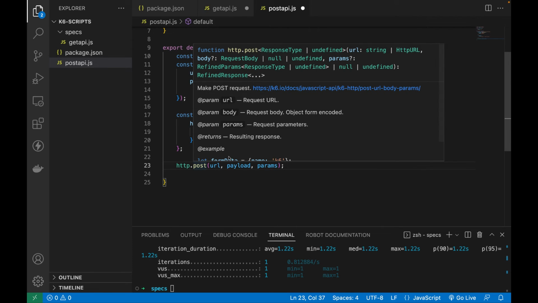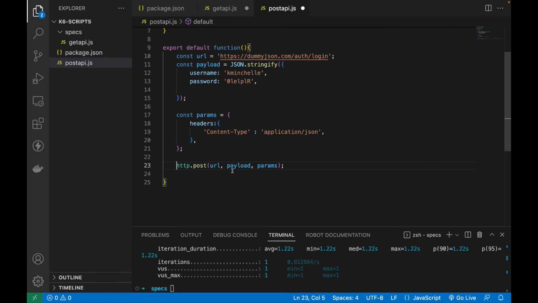The post method will return the resulting response. So whatever response we are getting, I'm going to store in another variable. Let's call it the response variable that I'm going to store here. So the entire response, I'll be getting it here.